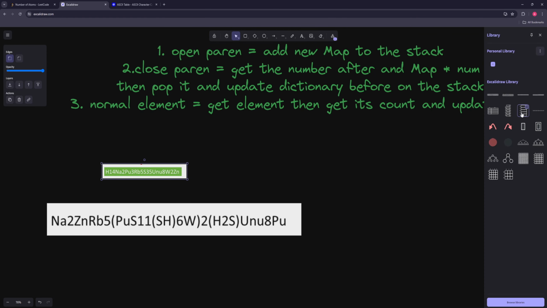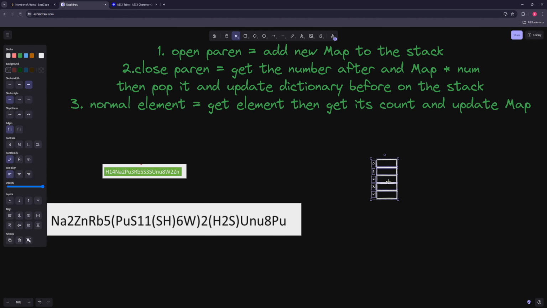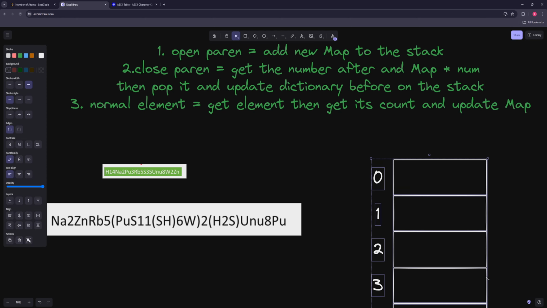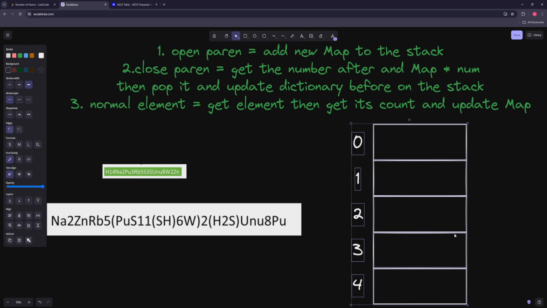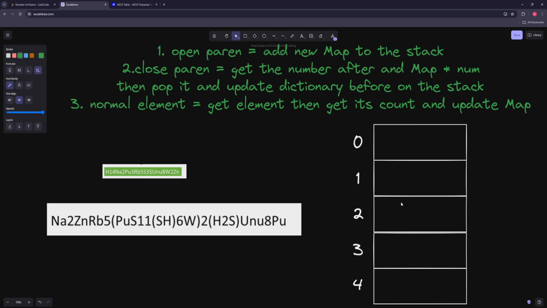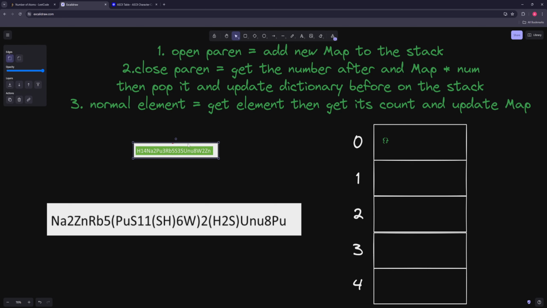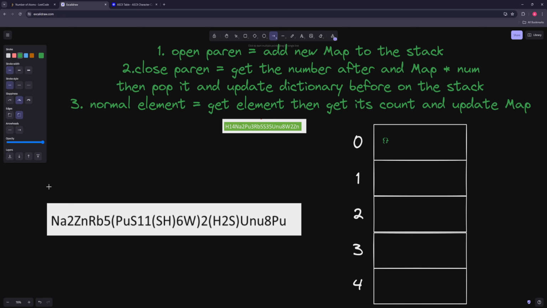And then we can have these. And I found a nice thing from yesterday. So we can use this as our stack. This is pretty good. Yeah, so this will be our stack. So initially, what we do is we make a new map. And we're going to go through this thing. And then I just have this to double check that our answer is correct.